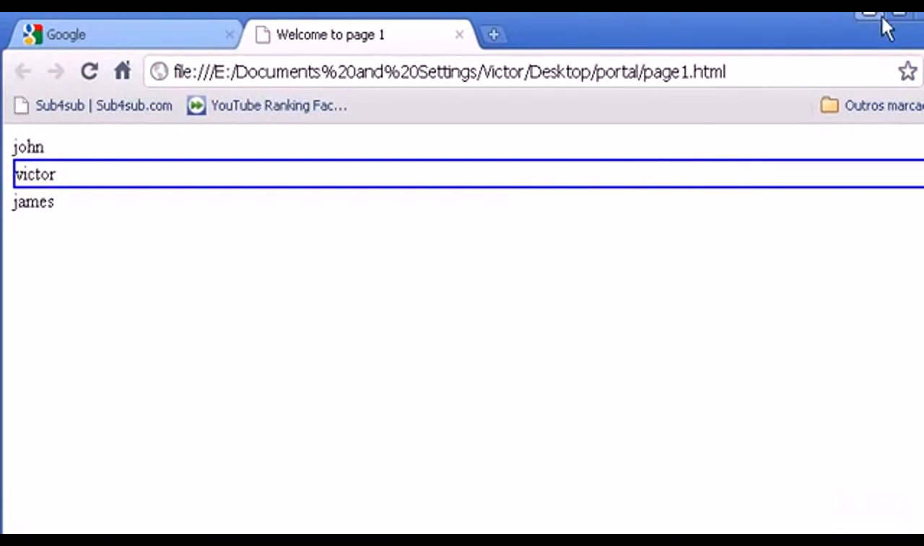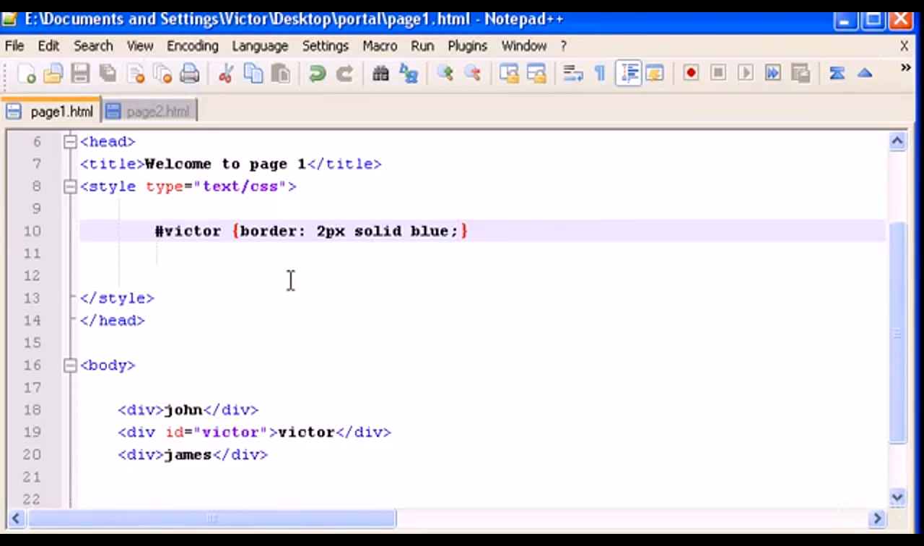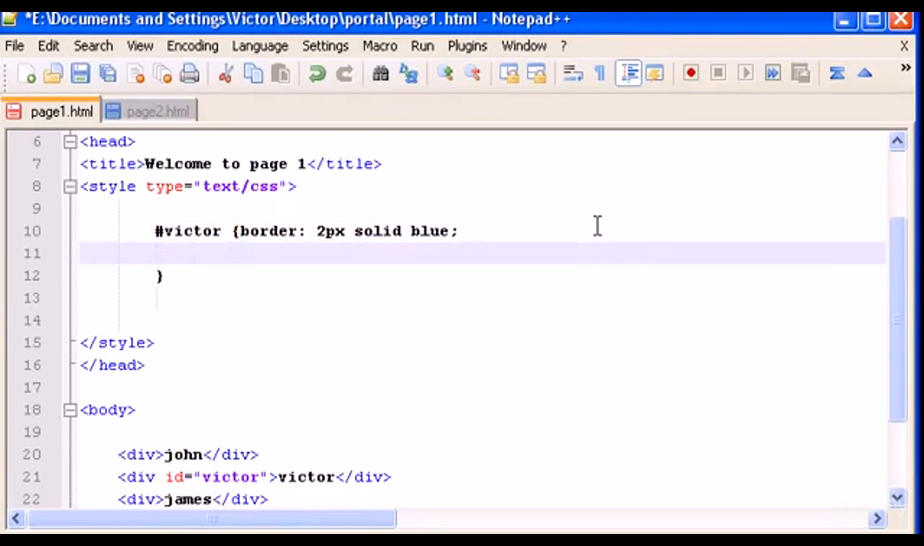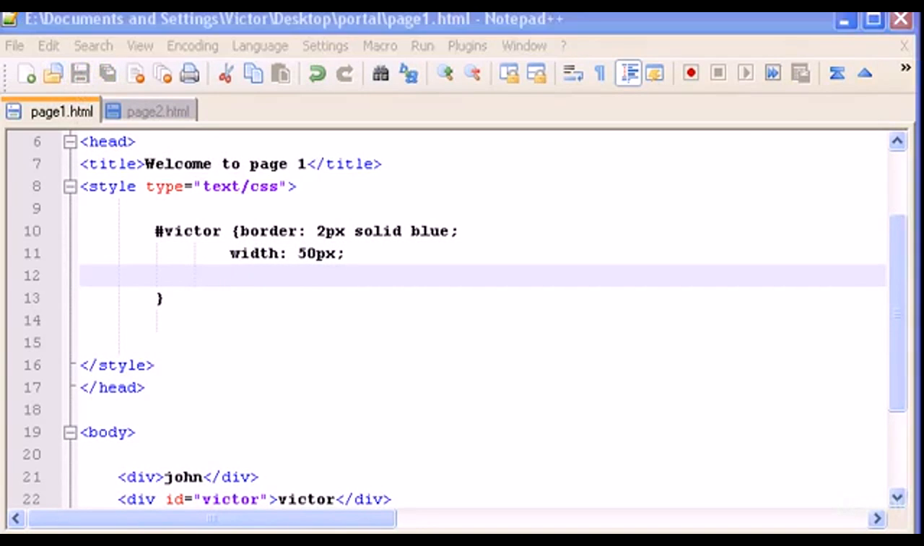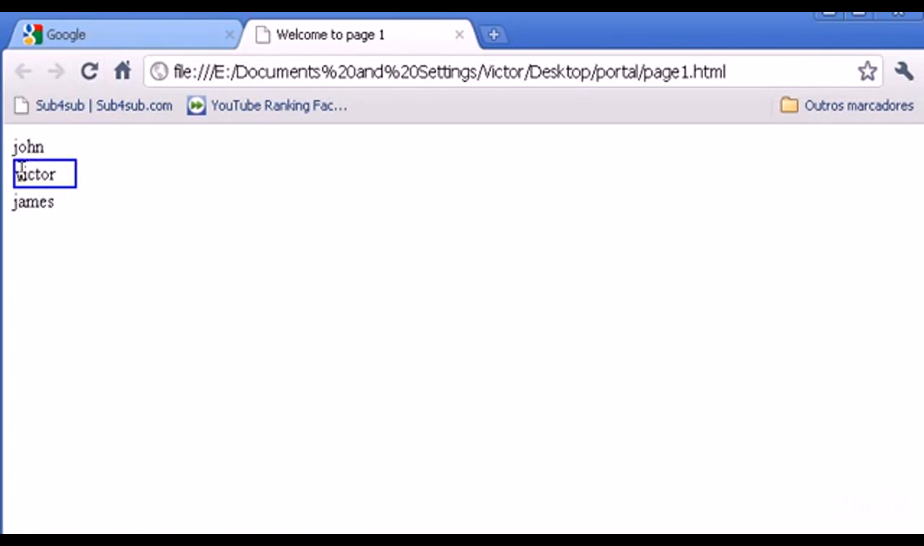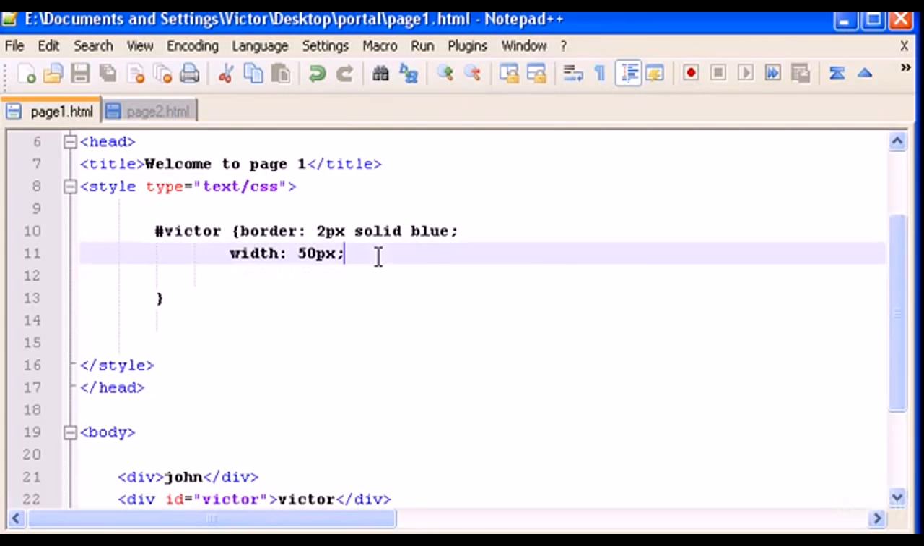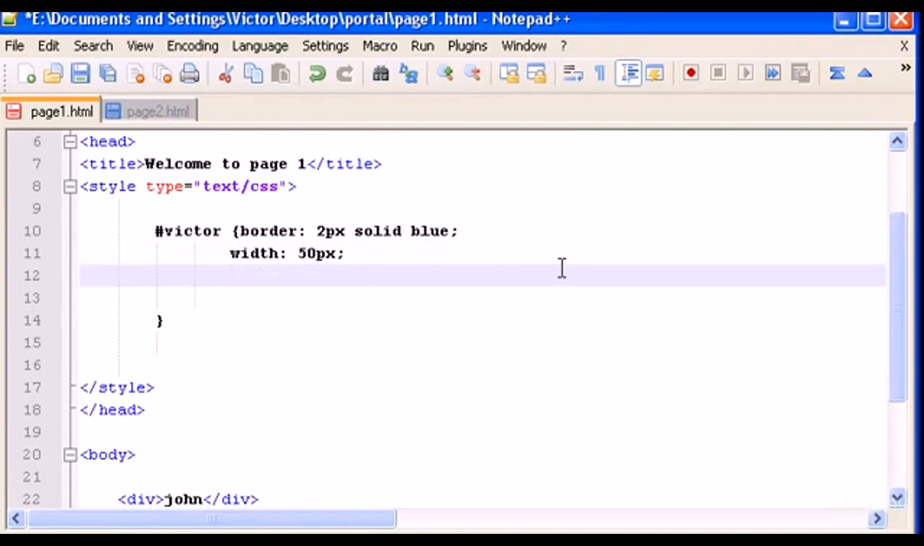And there it is. Let's change the width to 50 pixels, and height is okay. Let's see how this looks now. We have the div that we want with a nice blue border, and now I want to place this div around here. So we're going to change the position of the div in our web page.